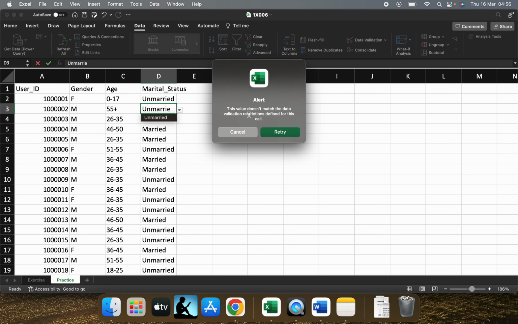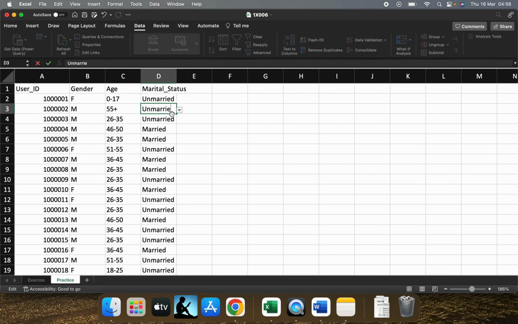And if you press OK, now if I just type anything else, it gives me an alert message that this value doesn't match the data validation restrictions. If I say retry and select it, now it's been selected, and you can also see there are two options, married and unmarried. So that's for the data validation rules.